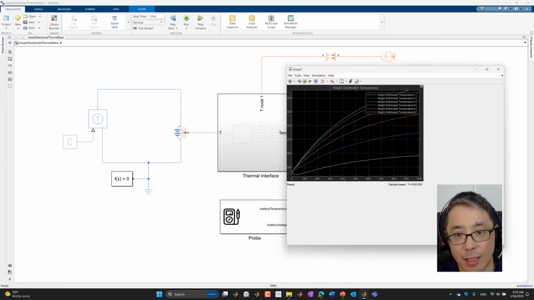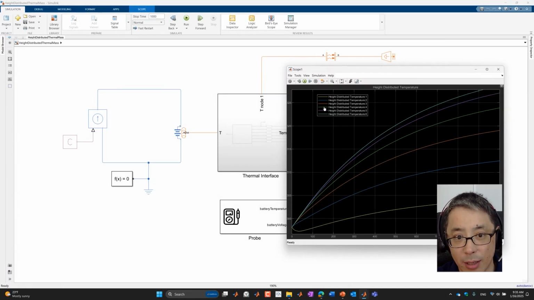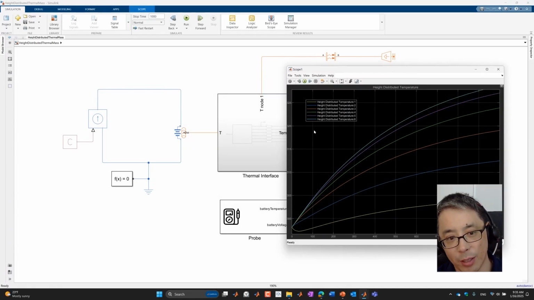And so again, this is a Simulink scope plot. The way to read this kind of plot is that the vertical axis is my temperature, the horizontal axis is my time. So we are describing how those 6 thermal node temperatures change over time. Therefore, we have 6 lines.